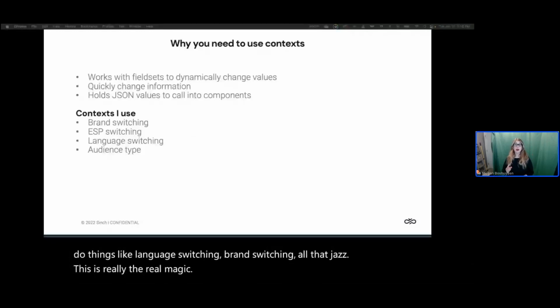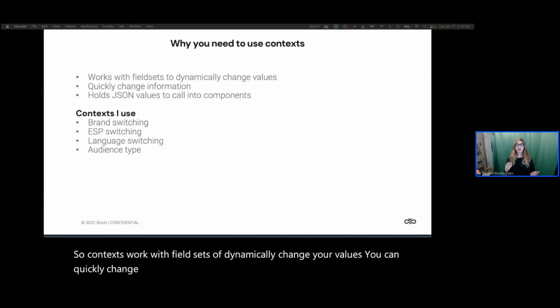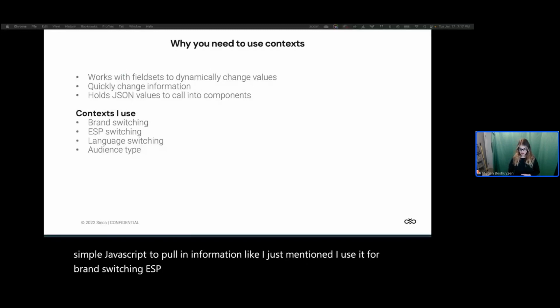So contexts work with field sets to dynamically change your values. You can quickly change information. It holds JSON, so you can start using some simple JavaScript to pull in information. Like I just mentioned, I use it for brand switching, ESP switching, language switching, and audience types. Those are just a couple of the ways I use it.